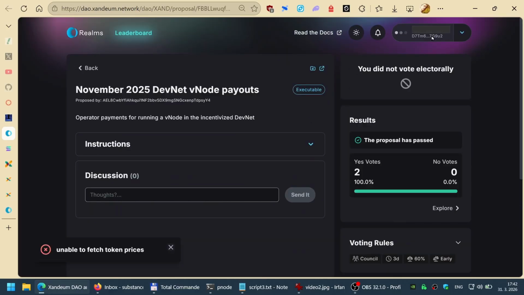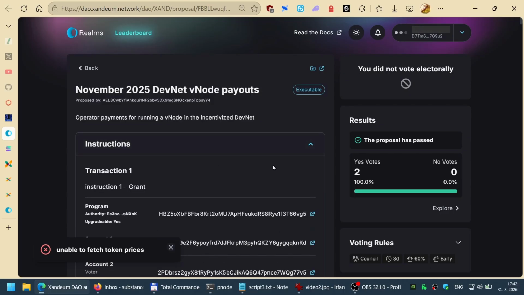connect wallet, unpack these instructions. It takes time, just wait, still wait, still wait.